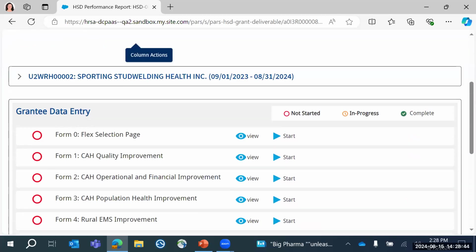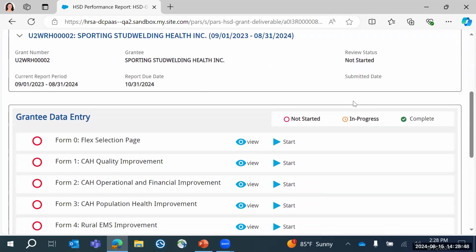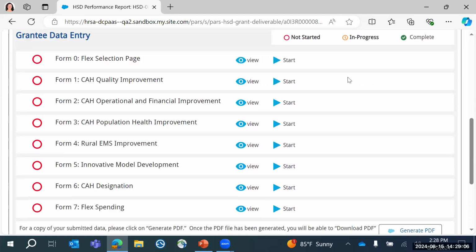And here we can see that this report, by clicking this down arrow for more of the grant report details, we can see the grant number, the current reporting period, our reporting due date, our review status, which is not started for this report, and then our submitted date, which is blank because it hasn't been submitted yet. If we scroll down a little bit more, we can see the grantee data entry forms. So each of these is listed as being not started.